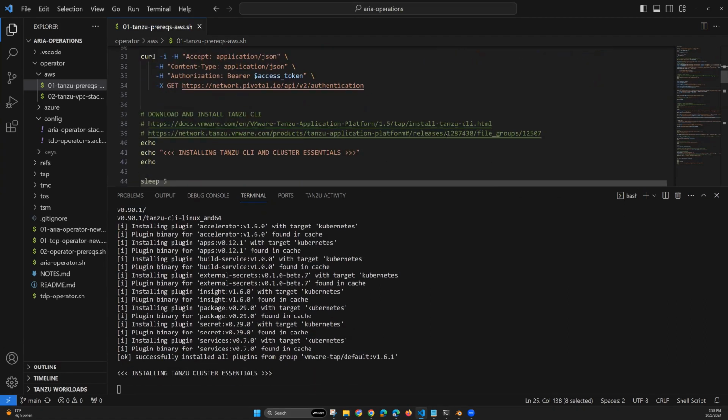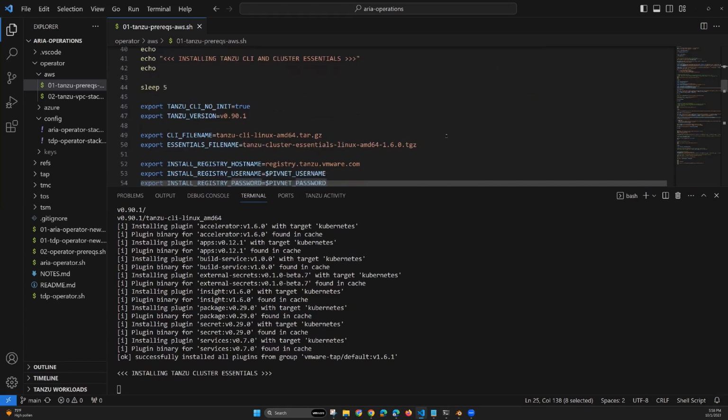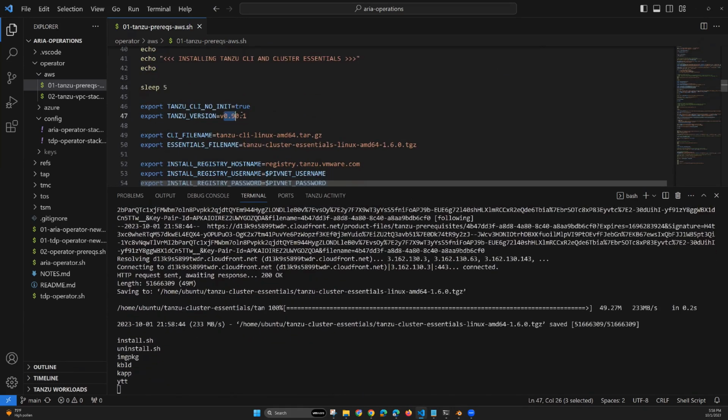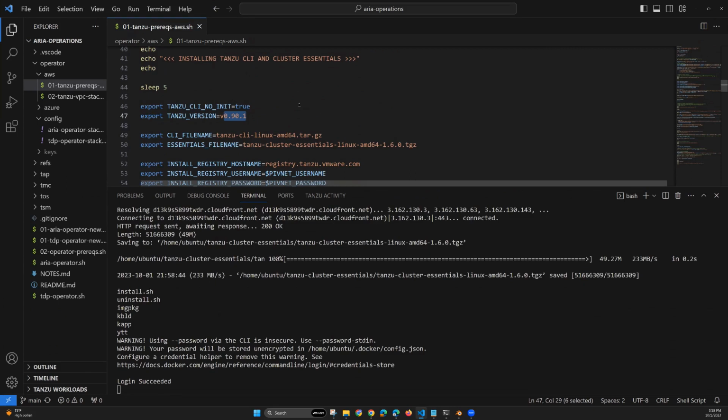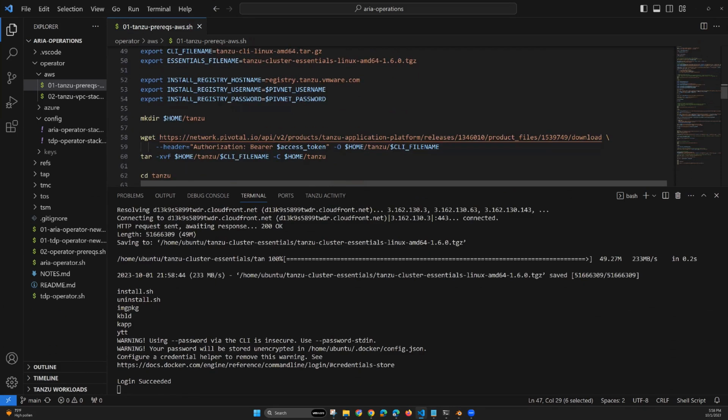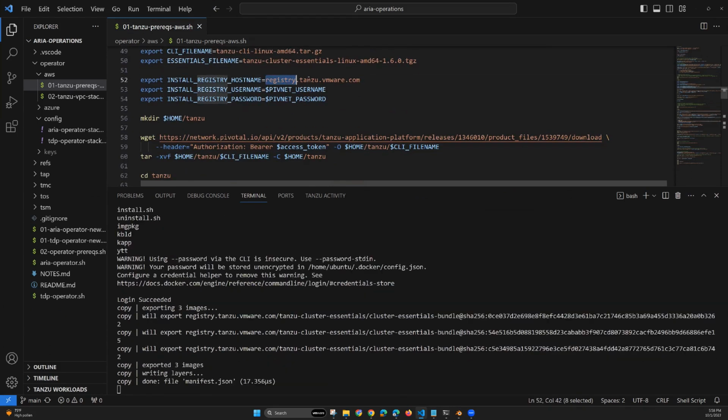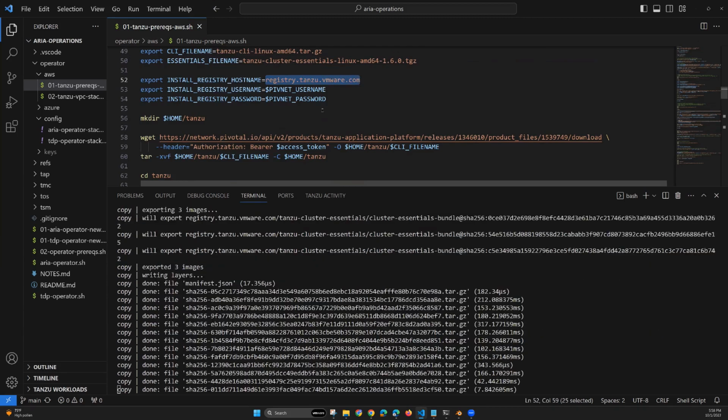All right, so we log in, we scroll down. The first package is the Tanzu CLI. Here is the version that we spoke of, 0.90.1. Here is the source registry from which we'll be fetching container images.